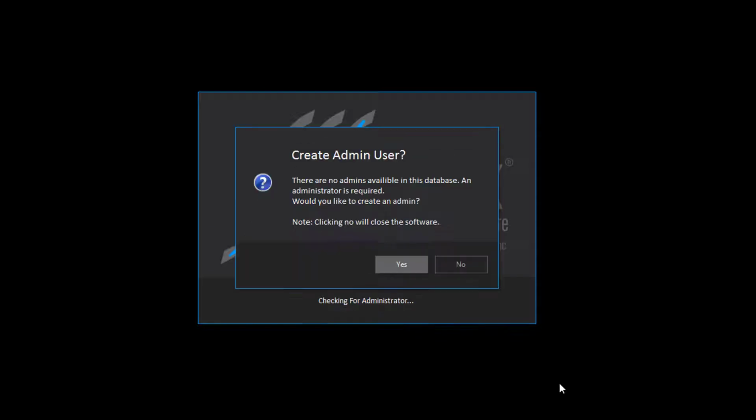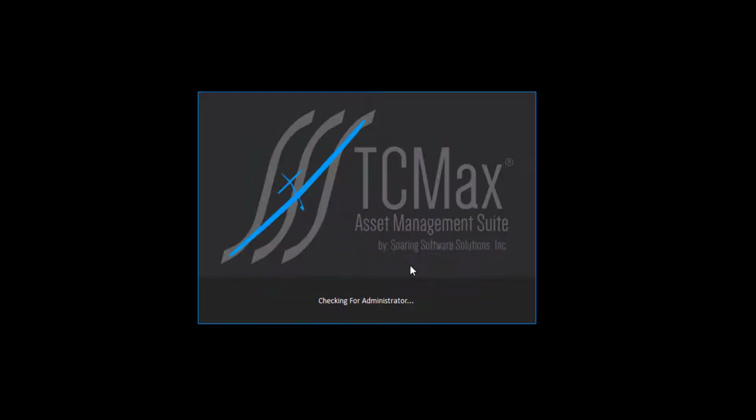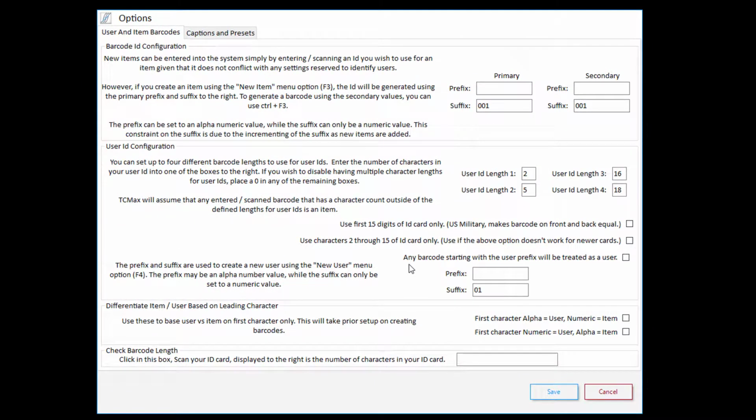Since we did not load demo data, our database does not have any users. In order to create an administrative user, click Yes when prompted. We are presented with the barcode configuration screen. This will tell TCMax the difference between a user barcode and an item barcode. These settings can be adjusted later. In order to continue with the migration, we will observe the current settings and click Save to continue.